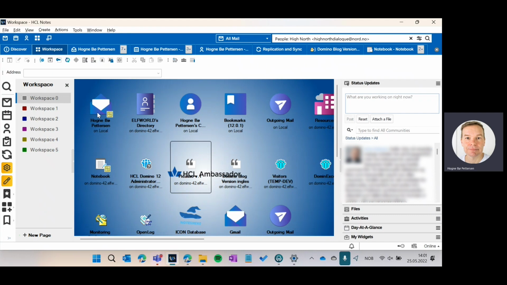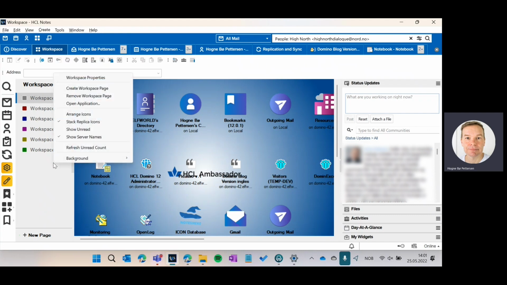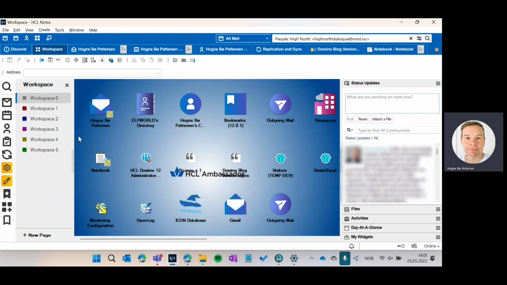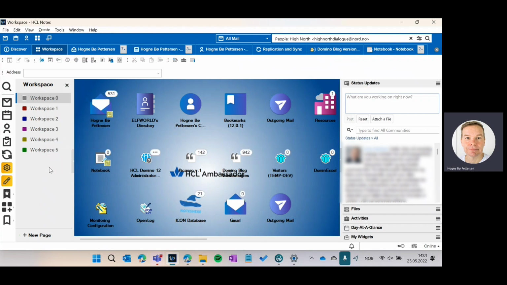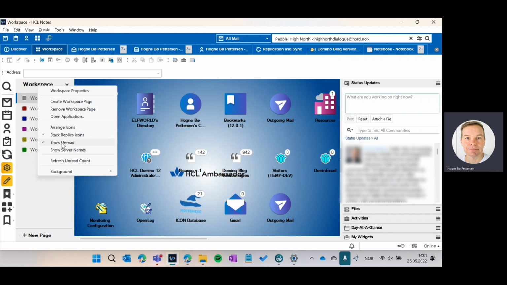Also, what you can do is right click inside here, and you can choose whether you want to show the server names or not. You can also choose whether you want to see unread documents or not. Does this apply to all the pages or just the page you're on? I think it applies to all the workspace pages. I don't think it just applies to this one.